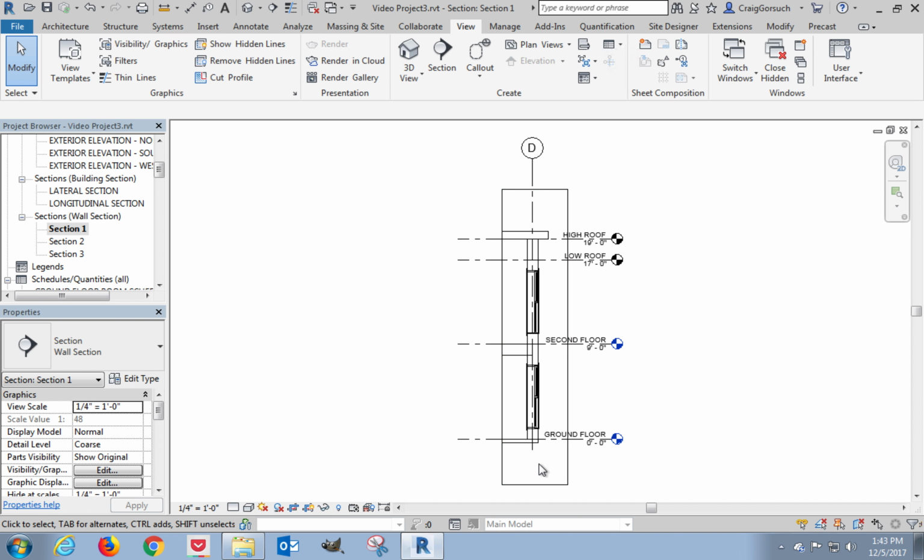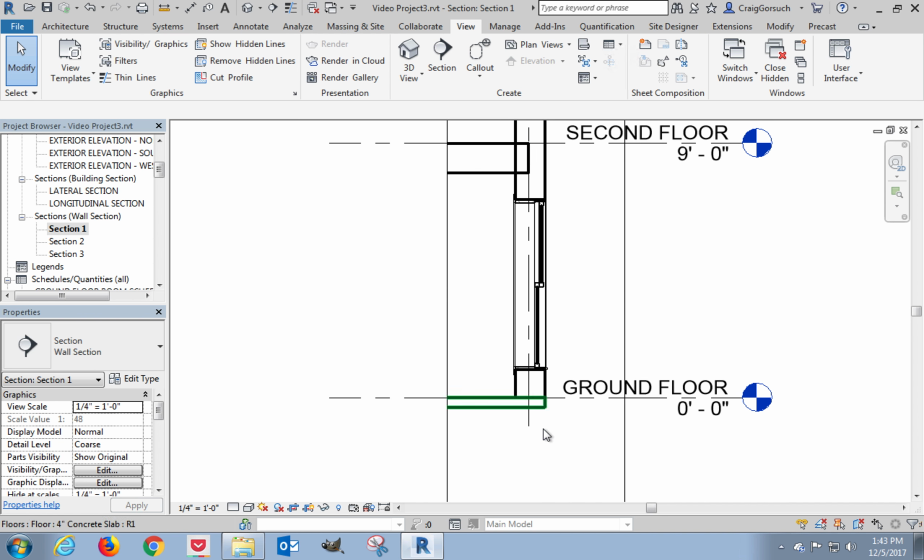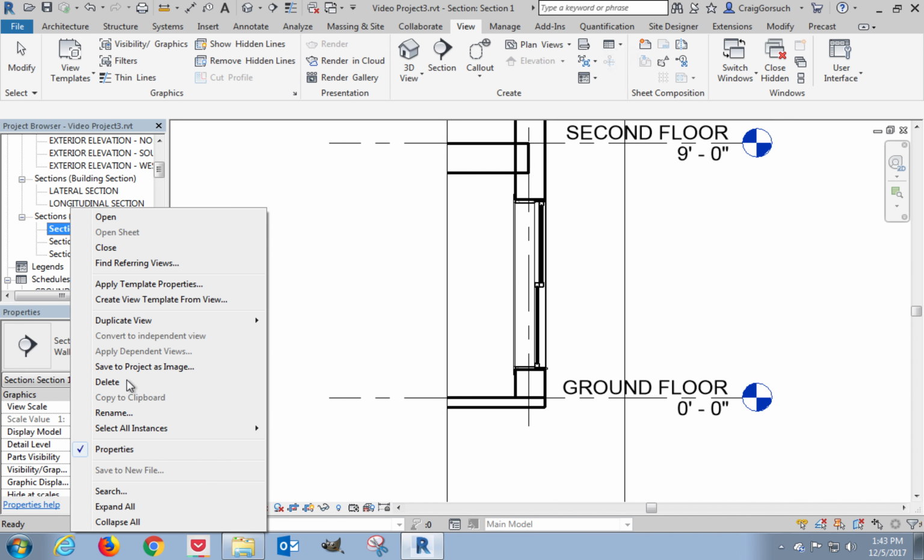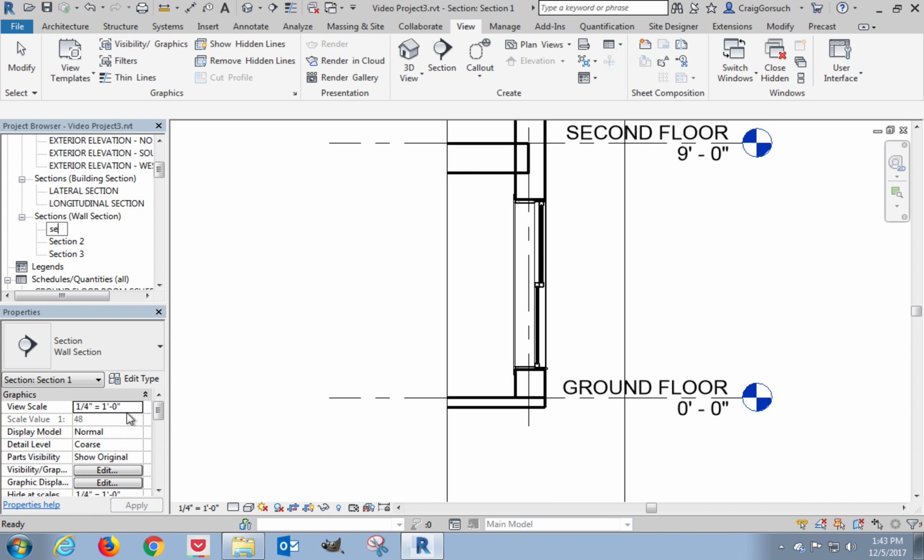Okay. Now it's kind of hard to tell, but this is going to be the section through our brick wall. So we can rename this view. Right click, rename, section through brick wall. How about I do that in all caps?